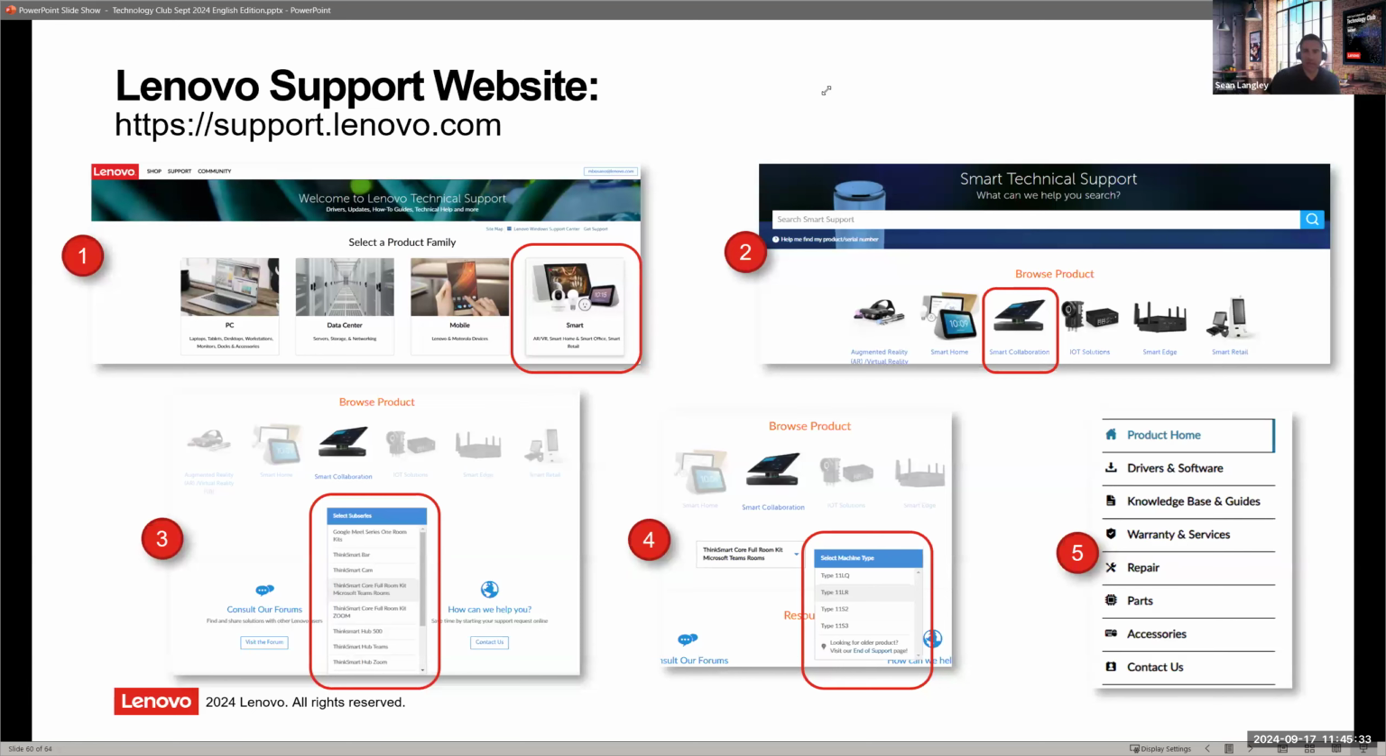So how do you get access to this support? We might have covered this a few technology clubs ago, but the first place to go to is support.lenovo.com. Then you can click on the smart icon and that will take you to smartsupport.lenovo.com. All of our devices are under the smart collaboration category, tab, icon, whatever you want to call it.